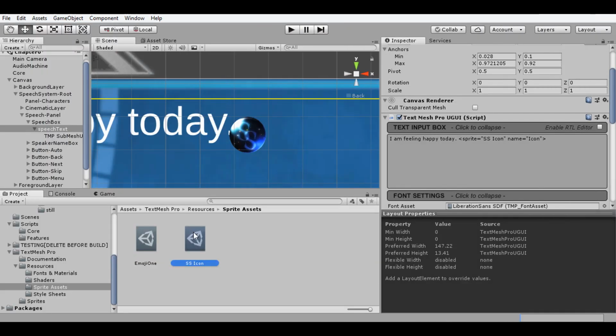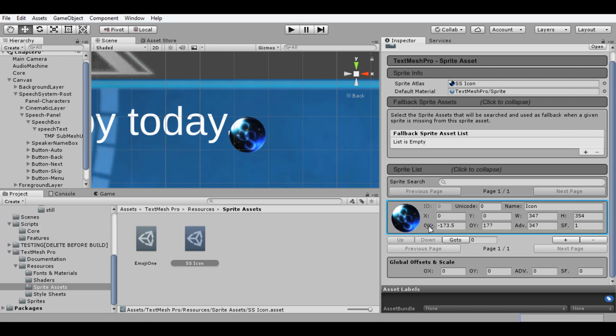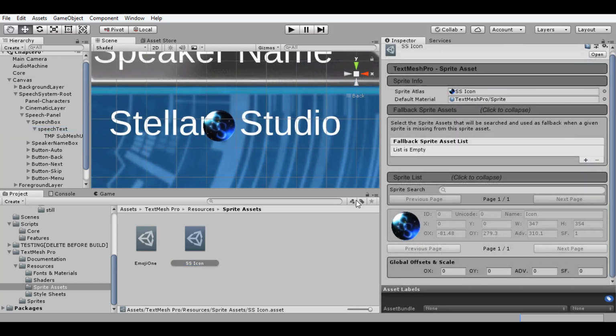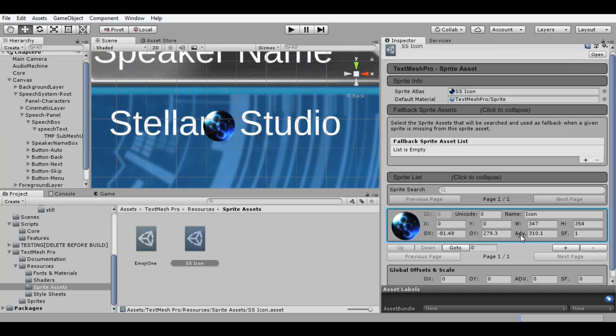Now, sometimes your sprites may be aligned improperly. For my icon, it's too low, and it's also hiding my period at the end of the sentence. So we can open the Sprite Assets file and start playing with the values of the individual elements until we get the best look. Changing the X and Y offset now positions my icon in a much more appropriate location. But it's not quite good enough. I've still got some changes to make.